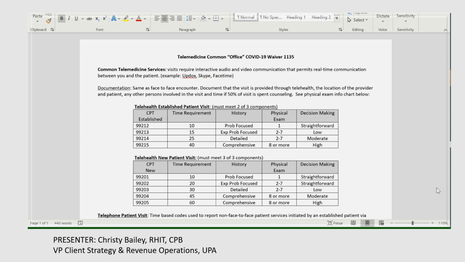UpDocs, though, is a really good, secure method. Some of you may be using it, but Skype and FaceTime during this period are also acceptable forms of communication for you to use for true telemedicine. So that means for you and the patient, you can contact each other via FaceTime to where you can actually audio and visibly see the patient and do a visit, just the same as you would be in your office.